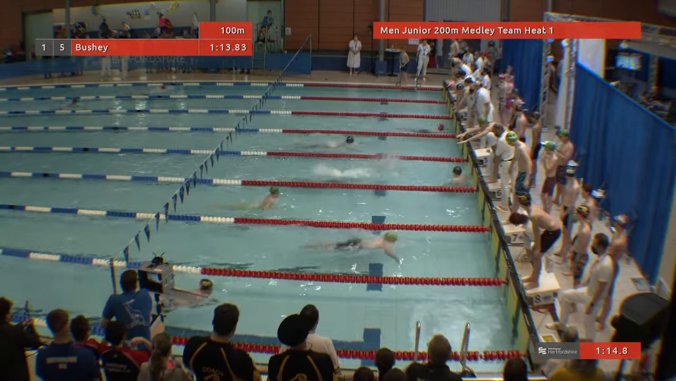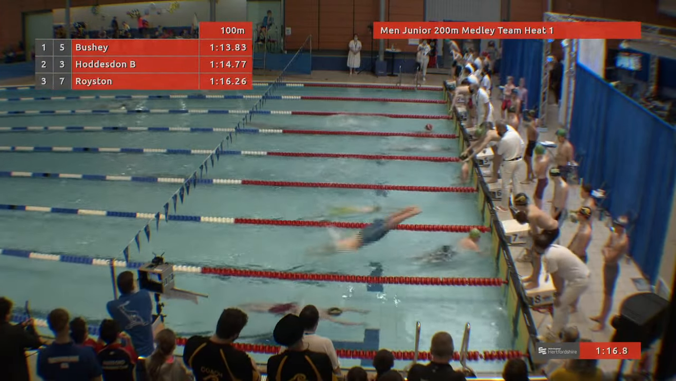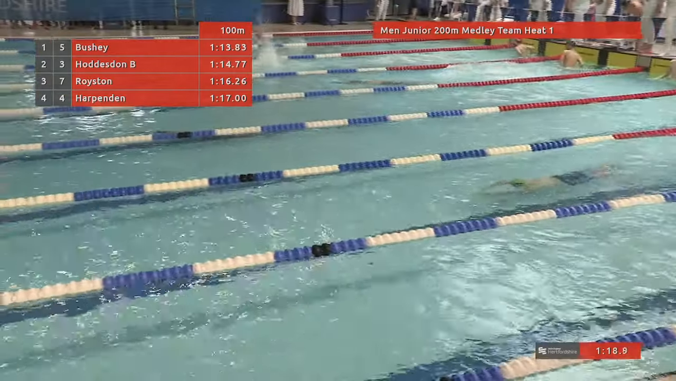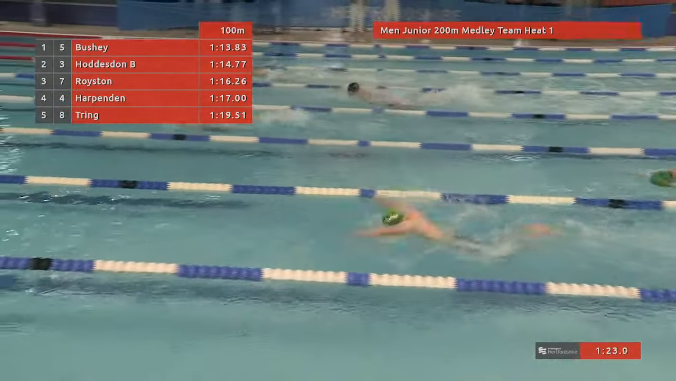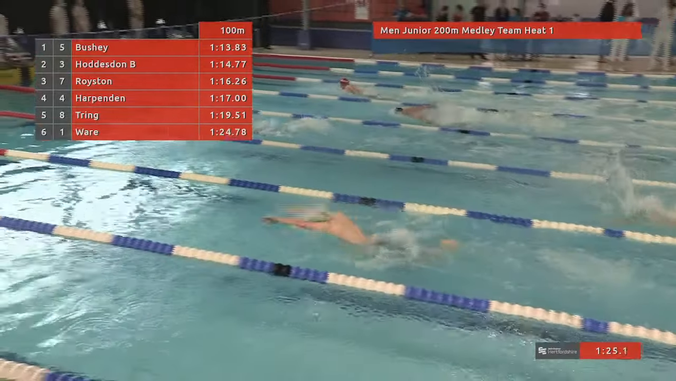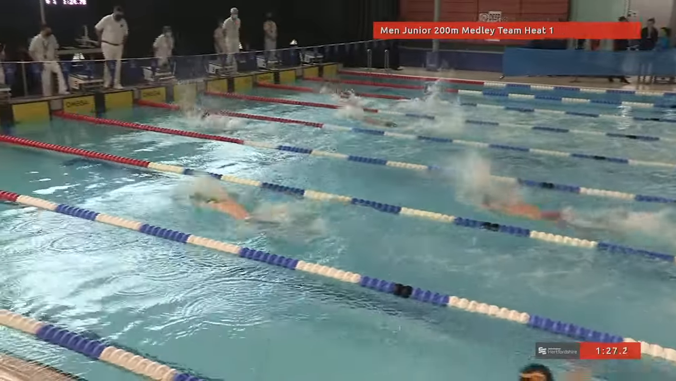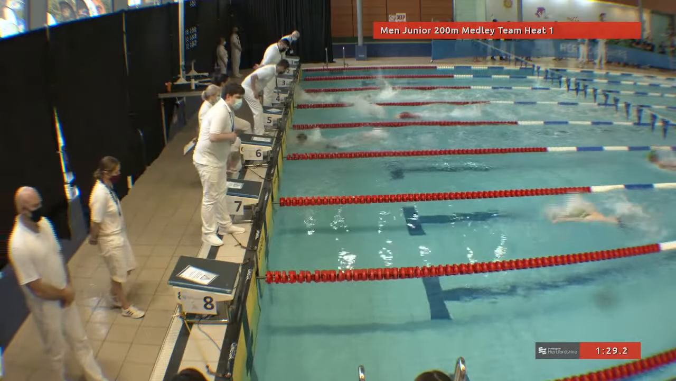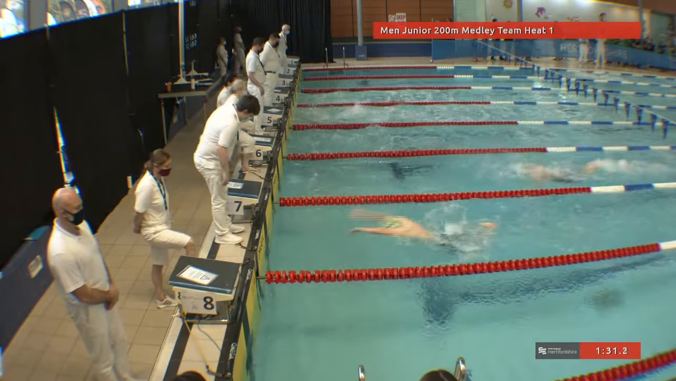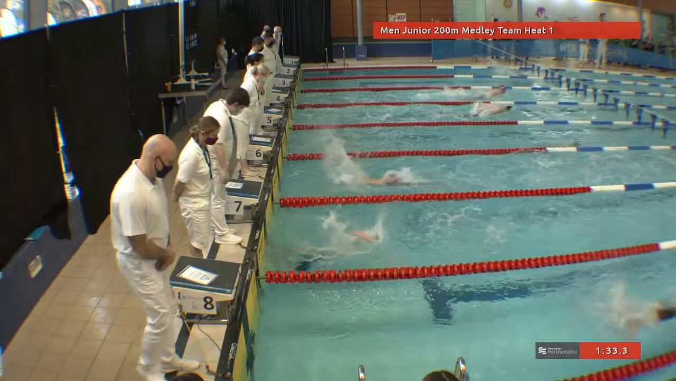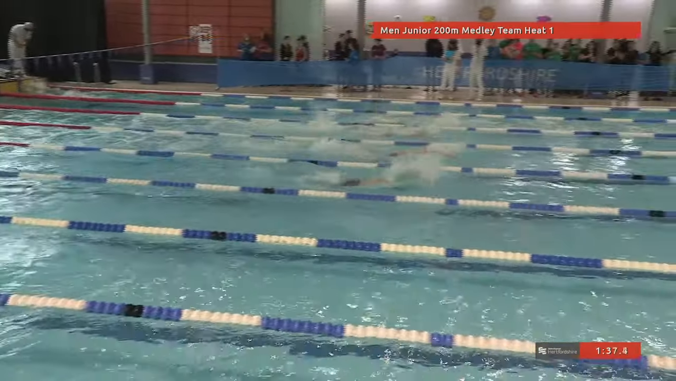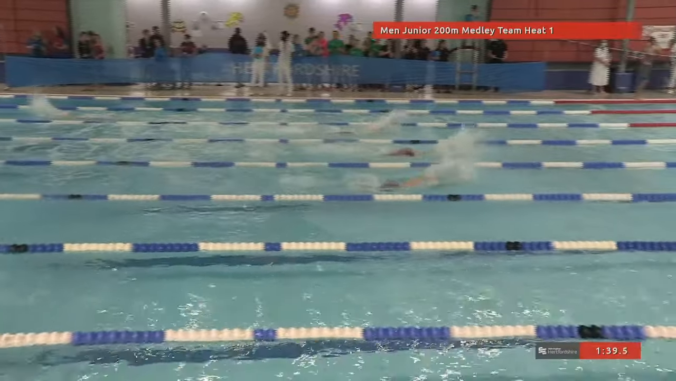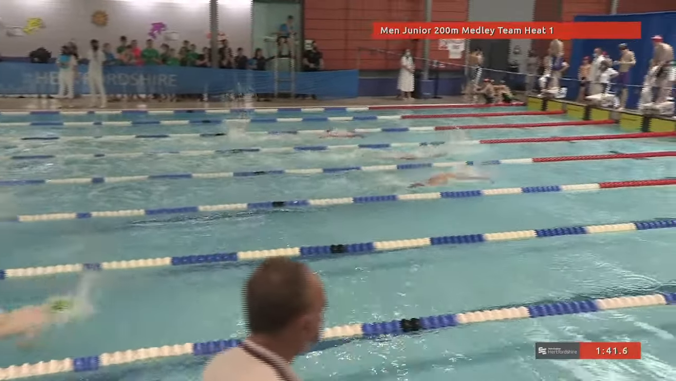But back at the front, it is Bushy who are in the lead. Hoddesdon B not too far behind, about less than a second, 0.9 possibly. Royston, Harpenden and Tring almost turning simultaneously here. But as is Hoddesdon and Bushy, and now Harpenden as well. Goodness me, it's going to be an absolutely riveting last leg here.